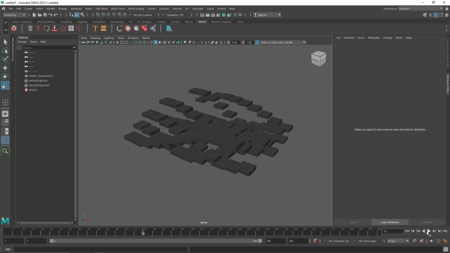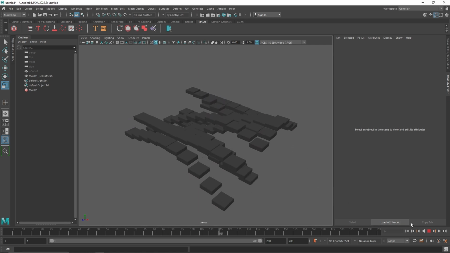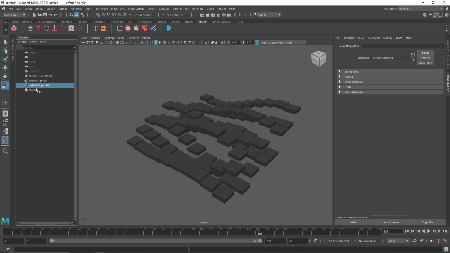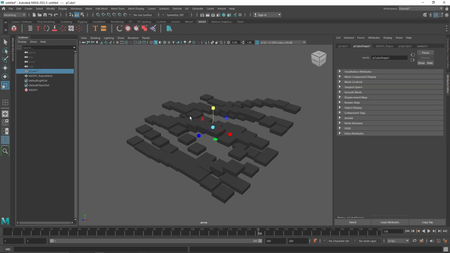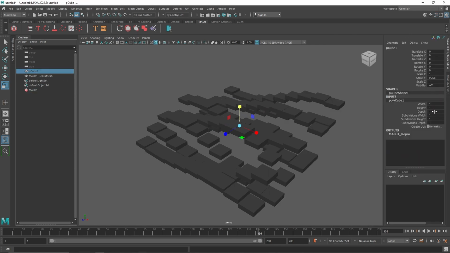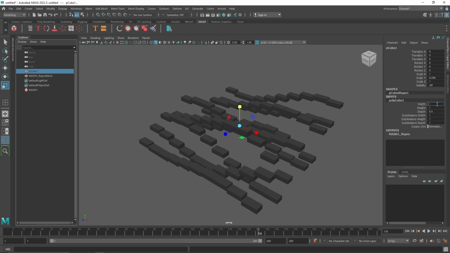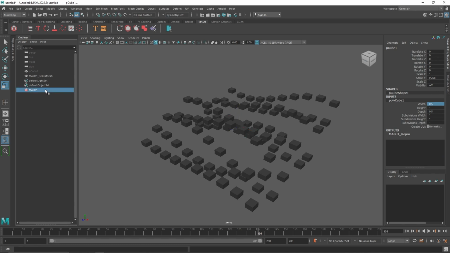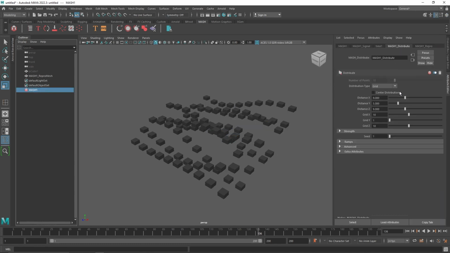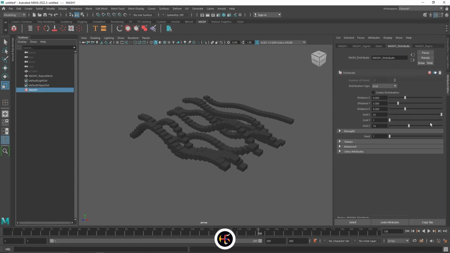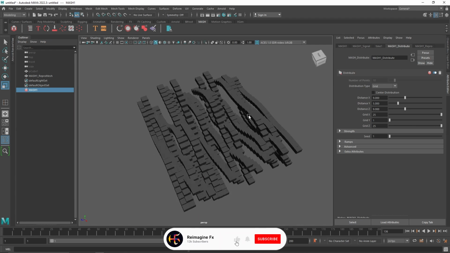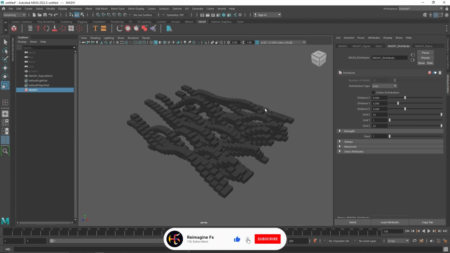Alright, and there you have it. Now we have something like this. Now what I'm gonna do is, let's quickly go to our cube and maybe let's change this to 0.5 and 0.5, and I'm going to increase more subdivision here, maybe like 50 and 50, just to fill the whole area.